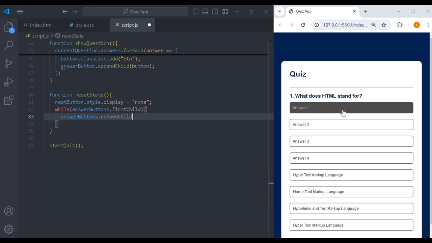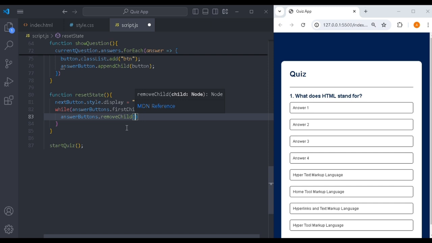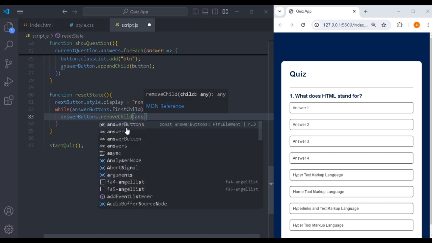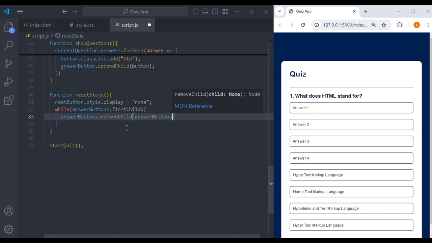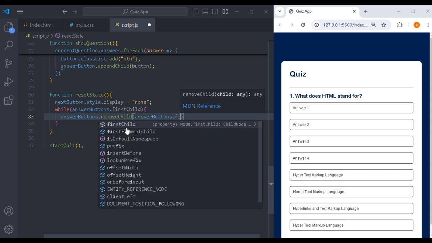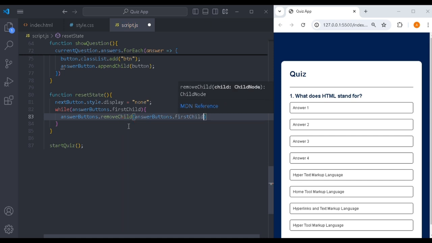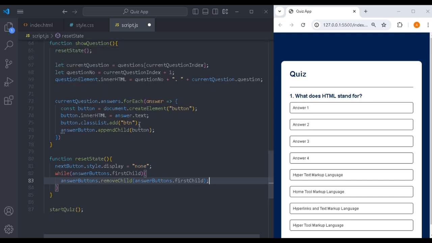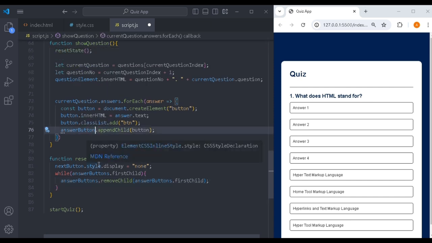Basically we are referring to this text which is already there in our answer buttons, but this will not be understood just by writing this. We have to specify, and for that we will write answer buttons, and in our answer buttons we want to remove the first child if a first child is there. So this will remove all the previous answers which we have written here. We are using answer buttons, so we have to do a little bit of changing here also.